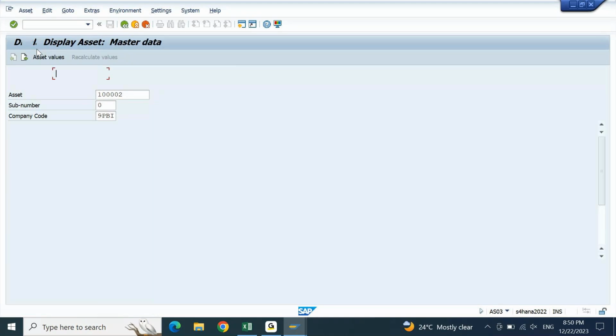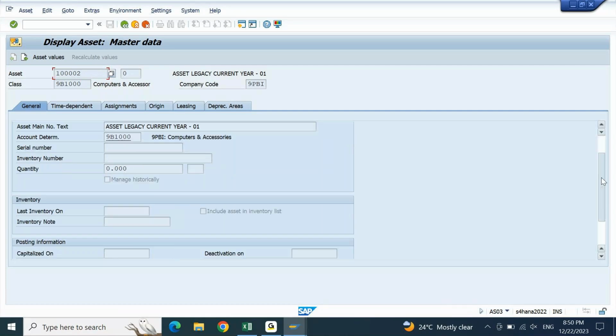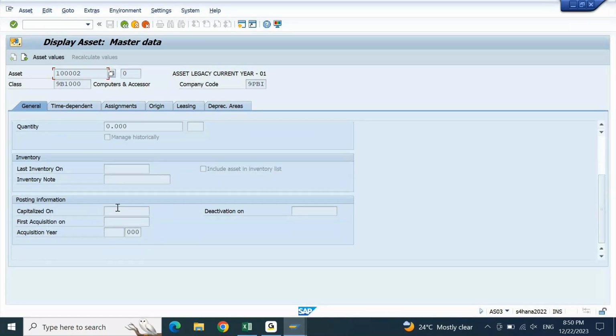If I display this asset, and look at the asset general data and scroll down, there is a field called capitalized on, and one called acquired on. This date must be filled in order to upload any legacy data in SAP. It is mandatory. Currently, this asset master does not have any of this information. When there is none, you cannot do the legacy data upload process. Since this data is missing in the asset master, the system is telling you that you cannot do the legacy upload. The reason is correct: there is no acquisition date.